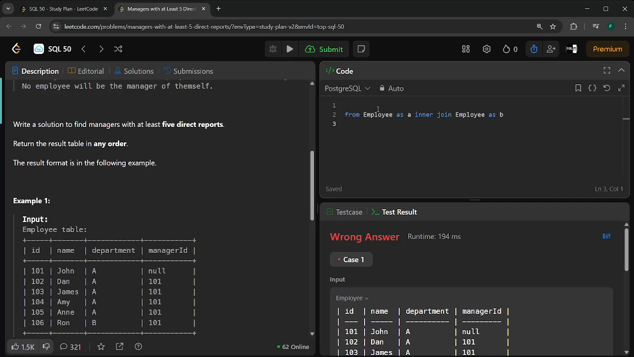Since we're joining the table to itself, we can't use the same name for both tables. That's because when you're extracting the columns, you will get an ambiguity error, and we don't want that. That's the reason why we give two different aliases.